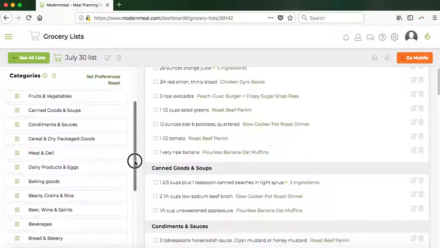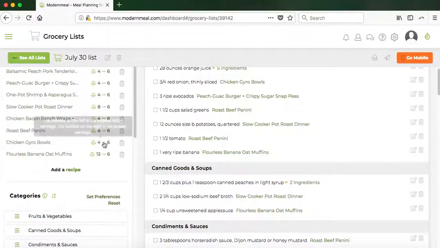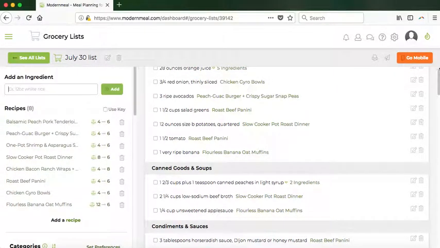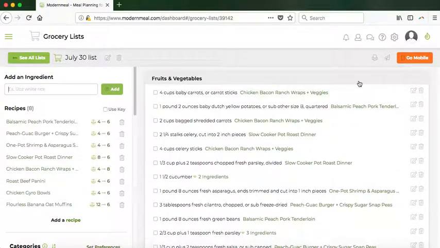Okay. Right now, this order won't change when you open it up on the app. It will still be alphabetical, but if you open it up from the mobile website at modernmeal.com, it will be in this order. So if it's important to you to be able to change the order to your store layout, you want to access it from the website instead of from the app for right now. They're working on changing that, but it might be just a little bit.